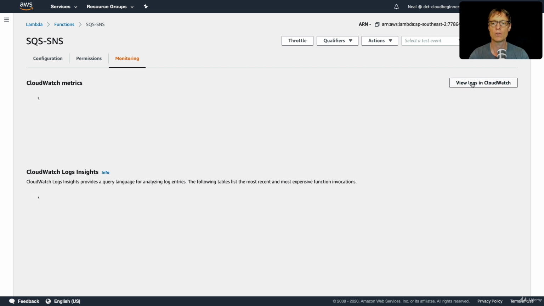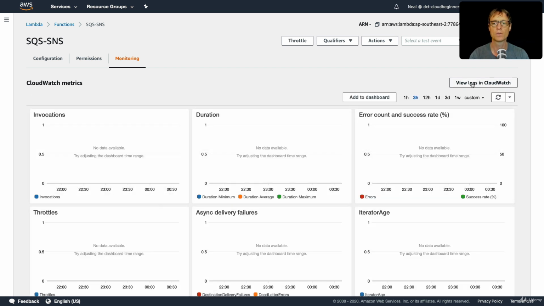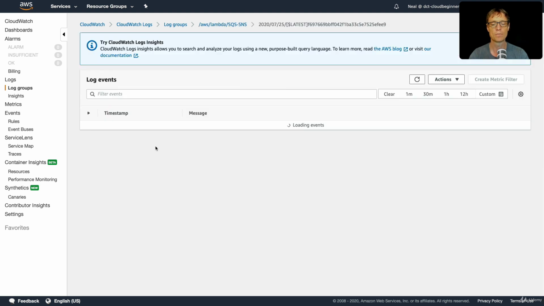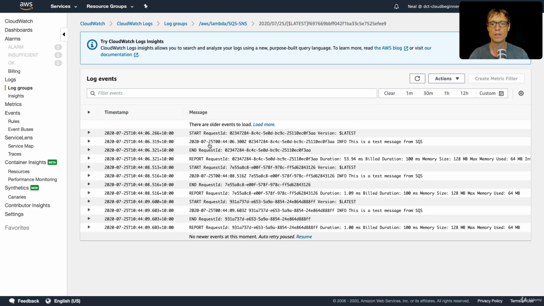What we're going to do is go straight back to Lambda, and on the monitoring tab we're going to click on view logs in CloudWatch. You can see that we do have a log stream, so that's good. It means that things are happening. Let's click on the log stream and we can see our events here, and you'll notice the text, this is a test message from SQS, and that repeated 3 times. So all the 3 messages that we put in there were immediately processed by Lambda.